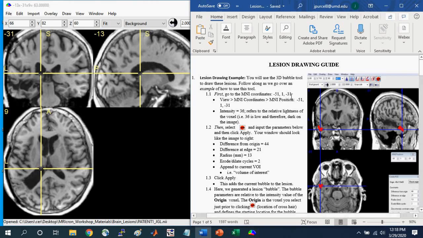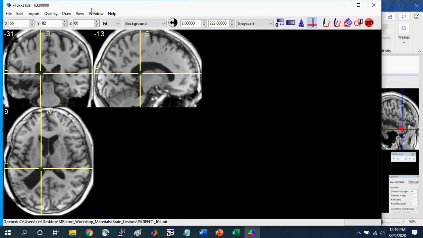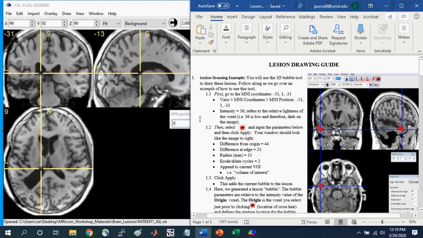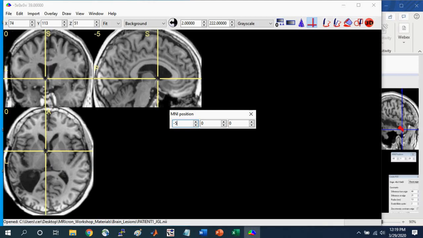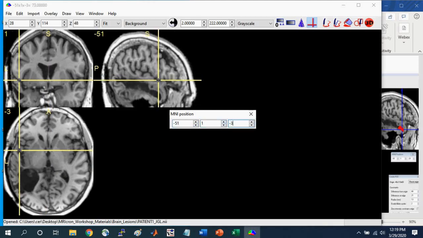In the instructions, I've provided good starting places, coordinates, and parameters for you to work with. As you learn how to use MRIcron, you hopefully will get better at identifying good starting places and parameters yourself. Here, these are predetermined by me to facilitate instruction. So go to this coordinate, -51, 1, -31, and to do that, go to View, MNI Coordinates, and again, -51, 1, -31.